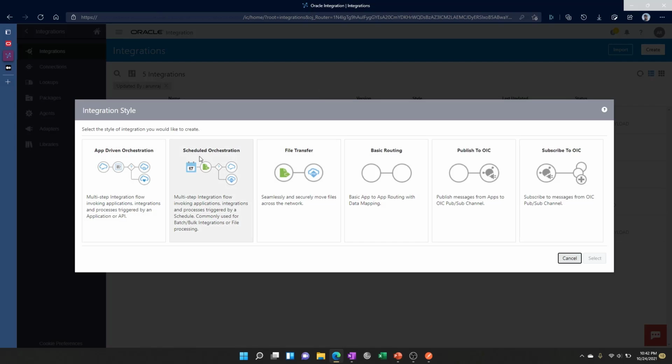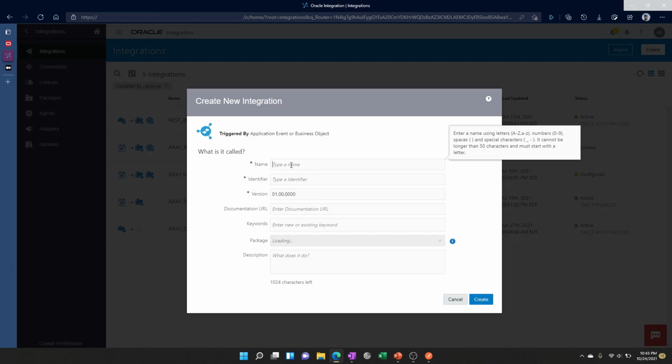All right, the last one I showed as a schedule orchestration, right? So this time we're going to select app-driven orchestration. Click on select. Let's give it a name, Arun BI REST API, right? You can provide documentation, URL, keywords, package, description, etc. But I'm not going to bother. Click on create.